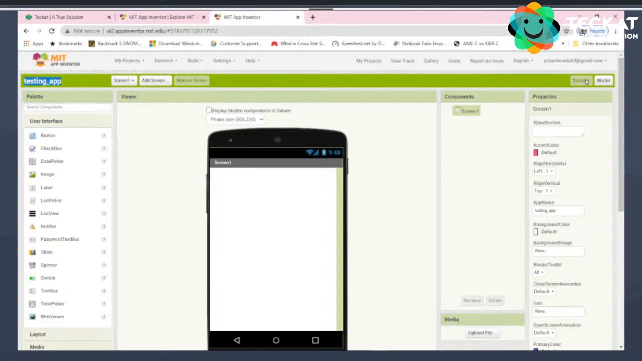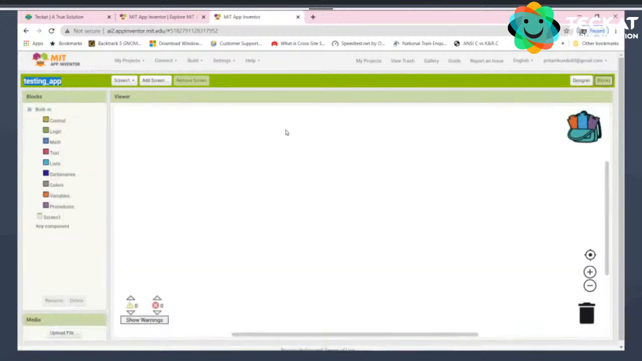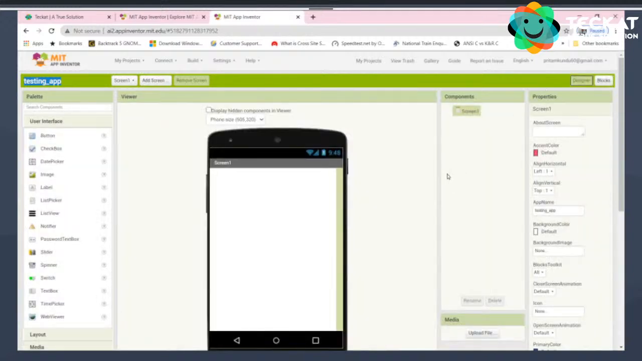Now this is the designer. This entire section that we are seeing right now is the designer section, and that is the front end part. When we click on blocks, this entire section is the back end section, which we call the blocks in MIT. First of all, we'll go deep into the designing section one by one and get a brief of every topic. Now over here we have the palettes.